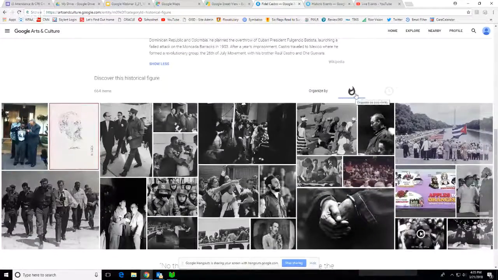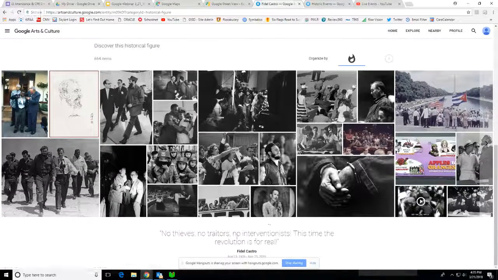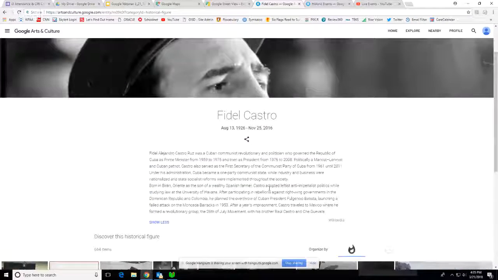Now, you can also organize the pictures by their popularity. In other words, how often they've been clicked on or used or something else. Or again, you can organize the pictures chronologically. So students and yourself have opportunities and options for how you want to go ahead and search these materials. And it has a quote. Usually every one of these has a quote by that famous person and that historical figure.